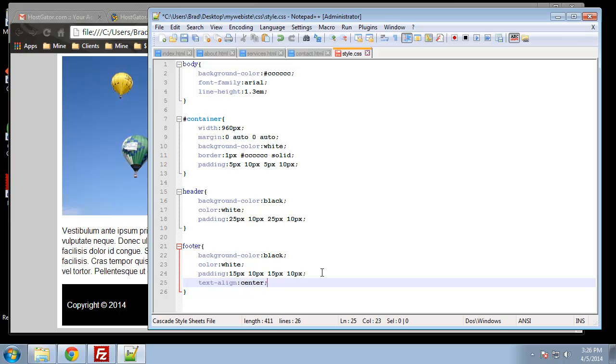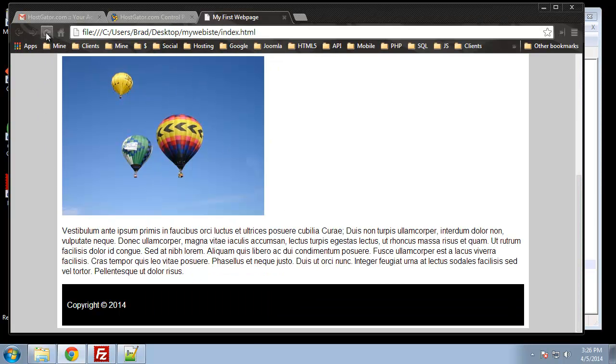The W3Schools website is a really good website to learn CSS, so I would suggest going there. Alright, so there's our text.